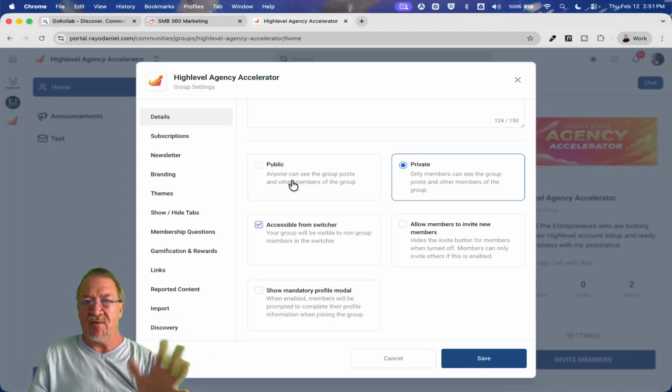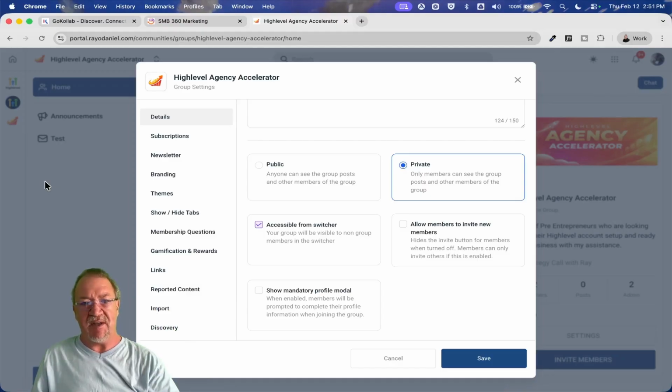And there's no approval process, nothing like that. The approval process is simply only for private groups. Okay. Now, this says accessibility from switcher. That just means, do you want this group available in the main menu? Do you want it to show up? Because if you don't want it to show up, then you need to uncheck this box.